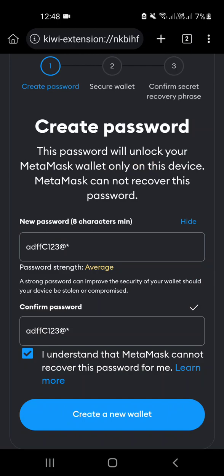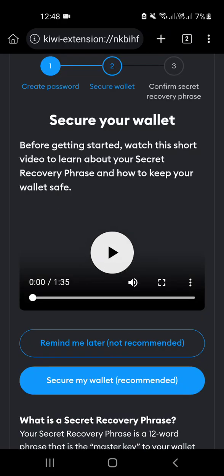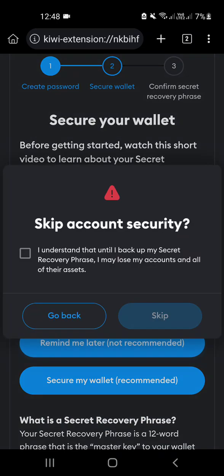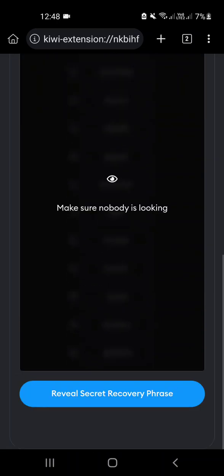When you have done that, click on create a new wallet, and the second option is secure wallet. There's remind me later, which is not recommended, or skip account security, which you can skip, but it would be good to choose secure my wallet, which is recommended. Click on secure my wallet, recommended. Here are your 12 words, a 12-word phrase for your account. If you lose these words, you lose your account forever.